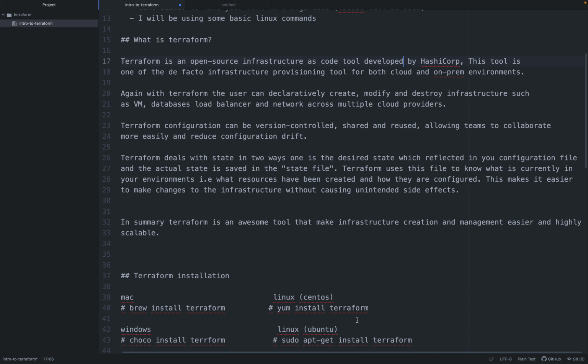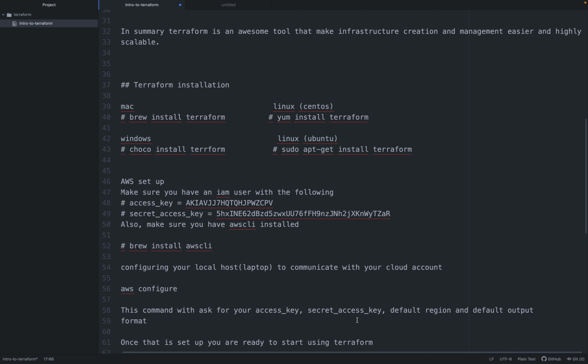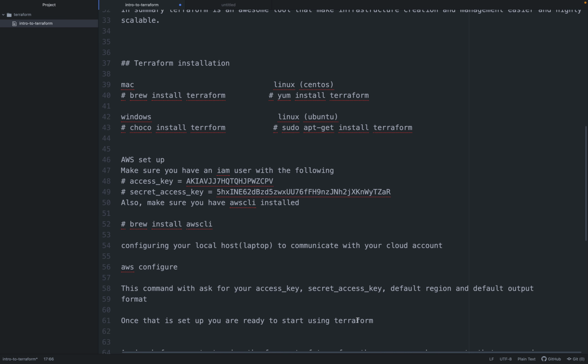In summary, I would say Terraform is an awesome tool that makes your infrastructure creation and management easier and highly scalable. So let's move on to the next step, which is showing you how to install Terraform. It depends on the system you're currently using.